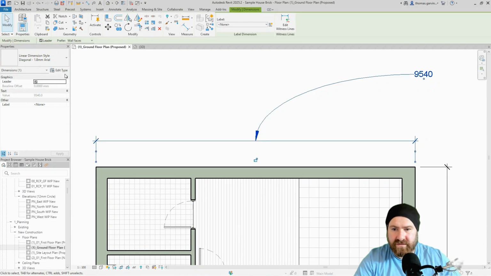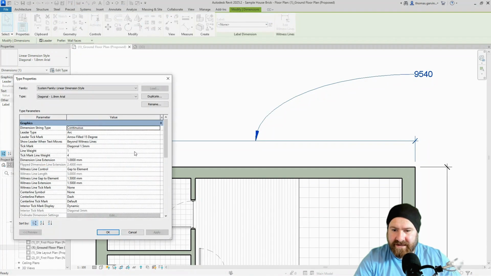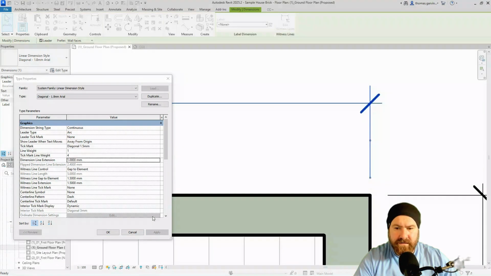Okay. So edit type, I'm going to turn them back off. So arrow filled, change that back to none. And I'm going to go witness lines away from origin. Apply. Back in our properties, I'm zoomed in here so you can see the extension line, the witness line, and the tick mark. Okay, so where were we?